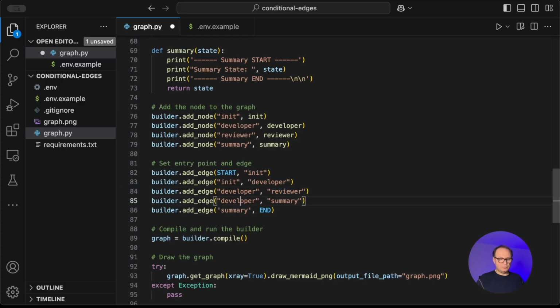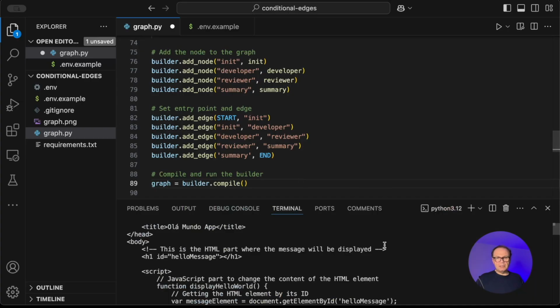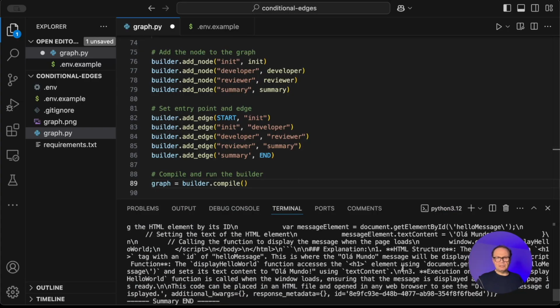And this from reviewer to summary. So yeah, we just added a reviewer node. It should go from init to developer, developer to reviewer, reviewer to summary, summary to end. Okay, the rest of the application should remain the same. And at this point, we can just rerun the graph and see how it's changing.